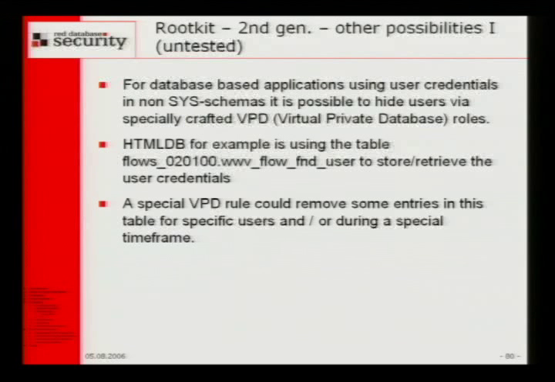Oracle has so many possibilities that I expect much more possibilities to implement rootkits without modifications. Oracle has a functionality called Virtual Private Database, and this functionality is able to modify a SQL statement afterwards. So you run a select star from table, and Oracle adds an "and username not equal something". So this is possible. And then by using special VPD rules, we can remove table content.